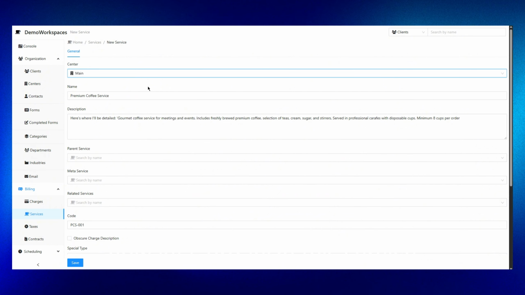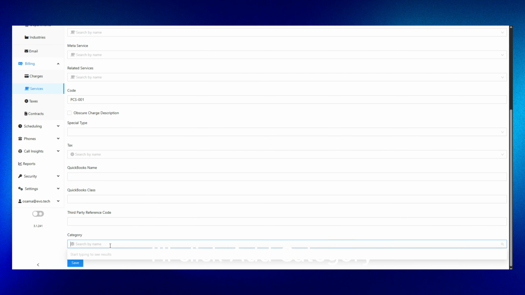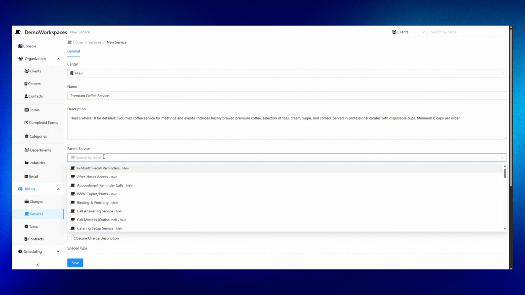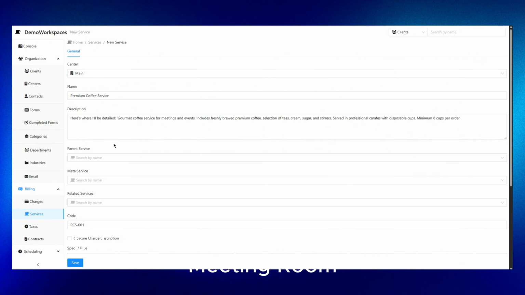Now let's organize this service so it's easy to find. Categories, I'll click Add Category and select Meeting Room Services from the list. If the category doesn't exist, I could create a new one called Food and Beverage Services. Parent Service. Since this is a standalone service, I'll leave this blank. But if we had a parent service called Meeting Room Add-ons, I could link it here.